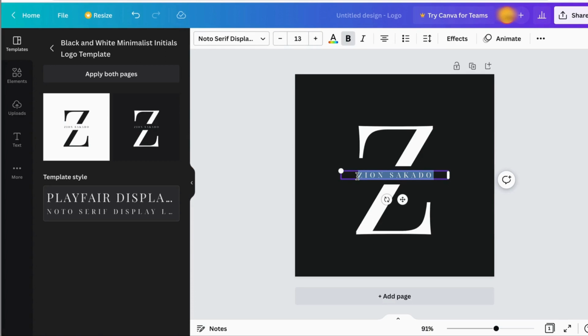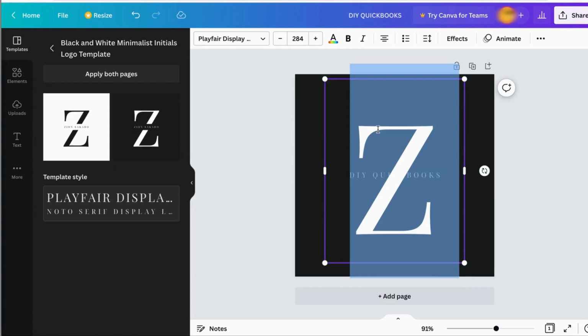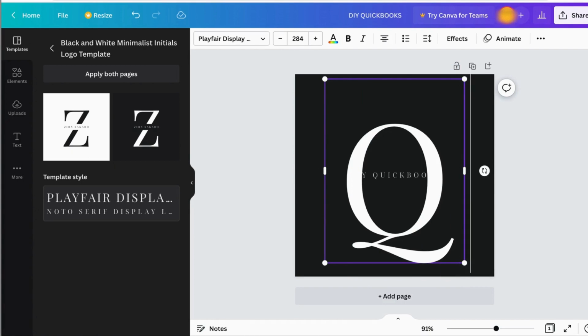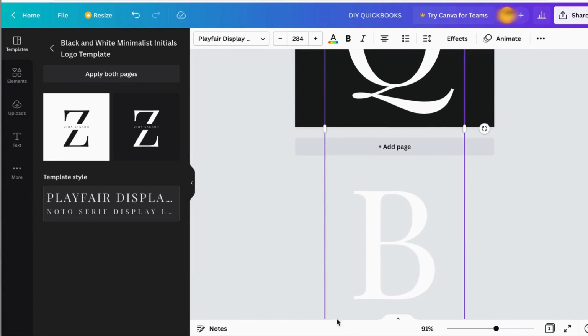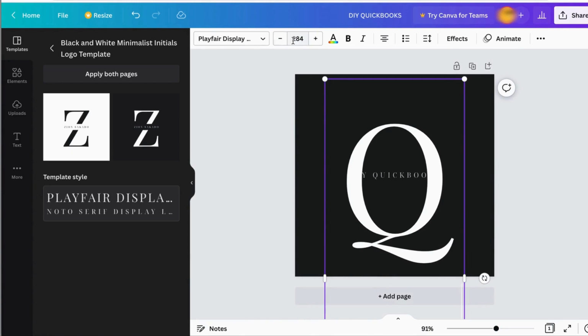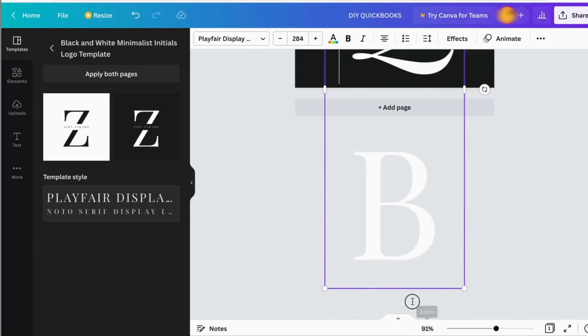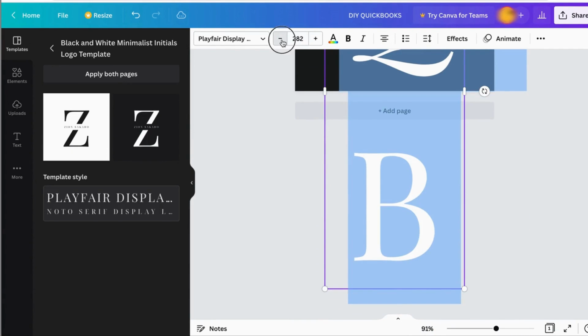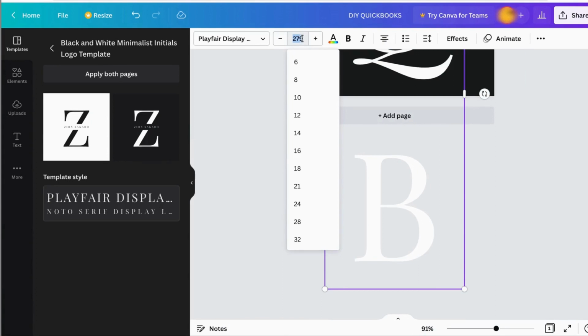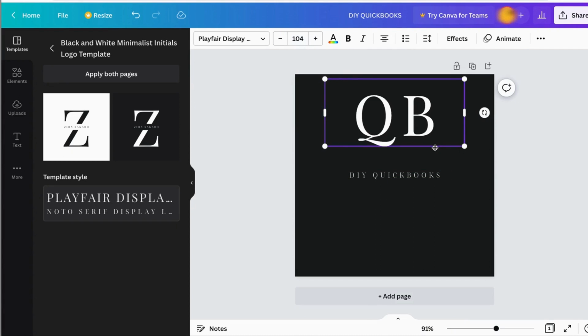I'm going to create a simple logo for DIY QuickBooks here. Now you can see that this is too large for what I want to use it for. I can always select the font and adjust the size from here. So let's make this a lot smaller. Let's try 104.